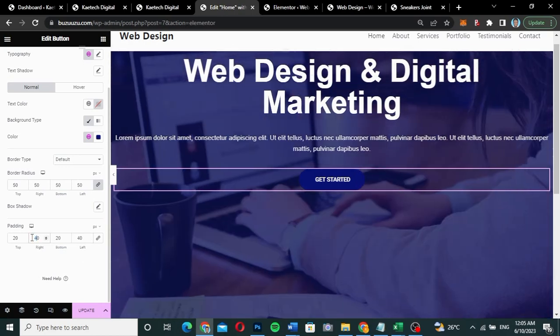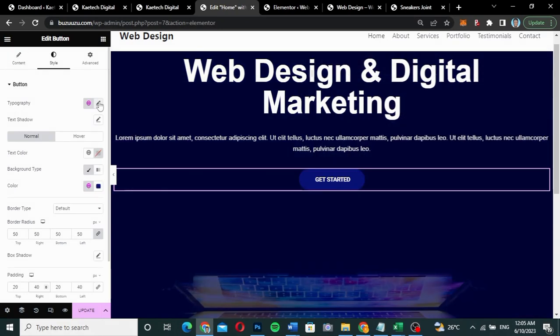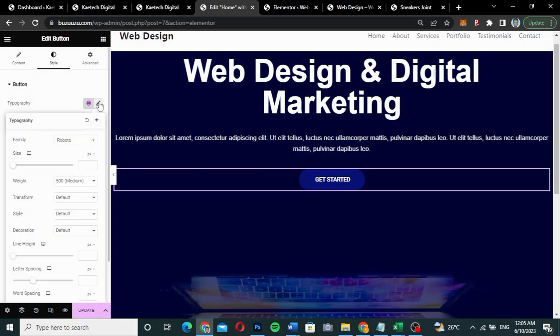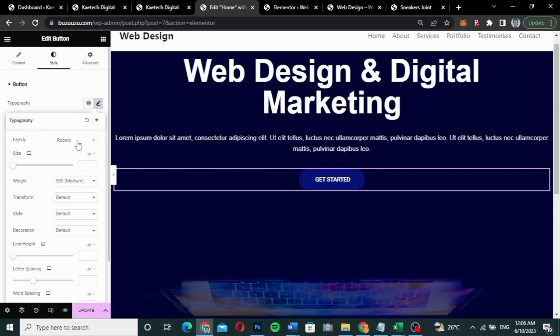Okay, so you can also go ahead and then increase the typography. So I'm going to check the typography over here. Instead of Roboto, I'm going to give it Helvetica.